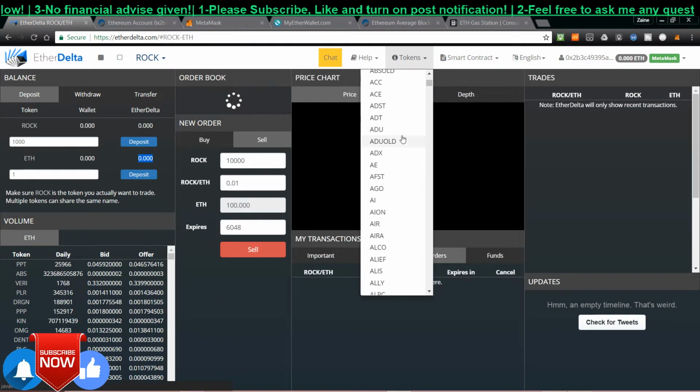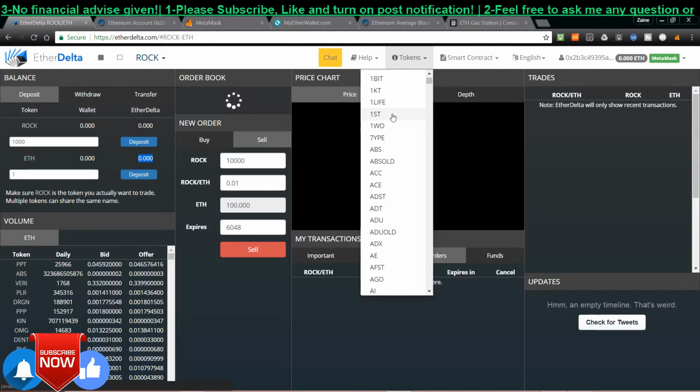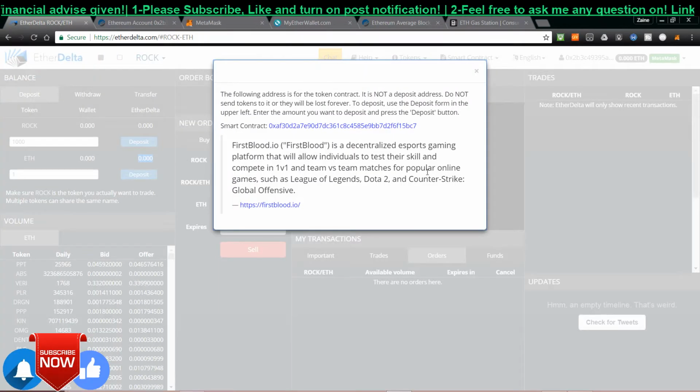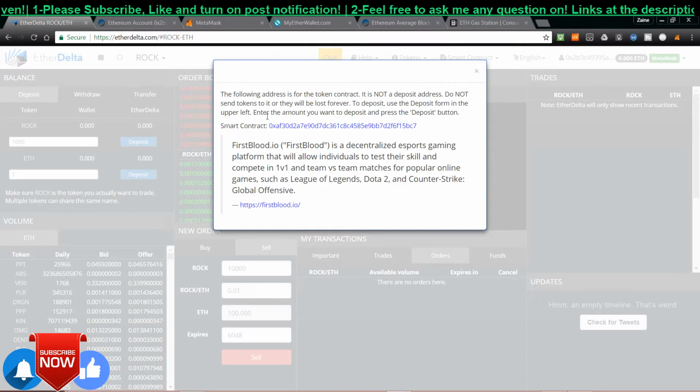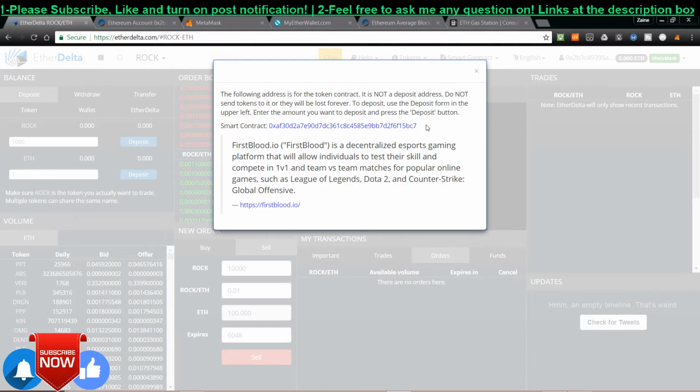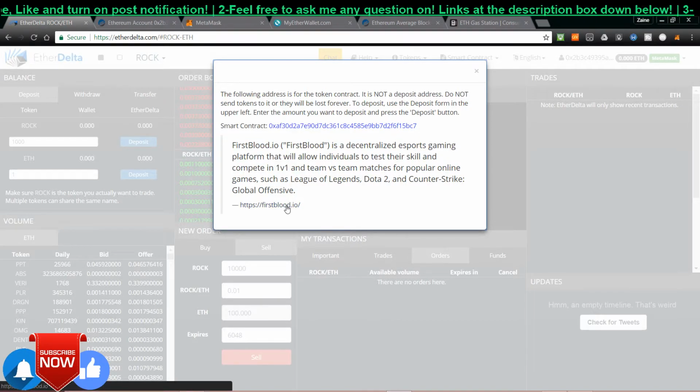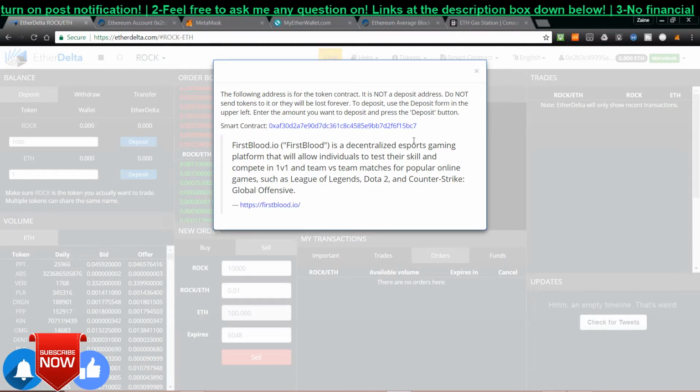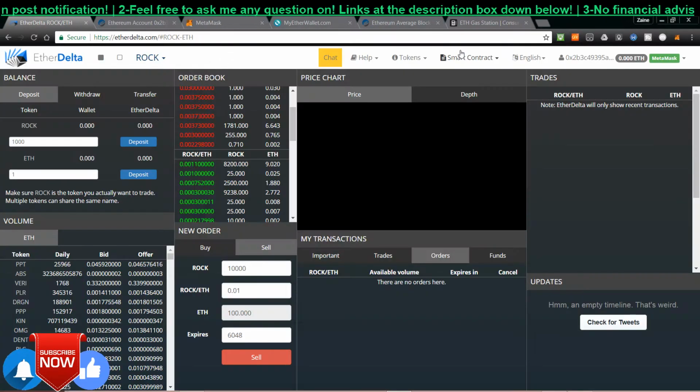let's say you want to buy another token. Let's say you want to buy First Blood. So you click on it, and they're going to prompt you this page, the smart contract. And do not send any money into here, please. There's the smart contract address, and after that, the description of this token and the website. Once you click on the website, this is the website that you want to buy the tokens from, and you can just simply click on it.